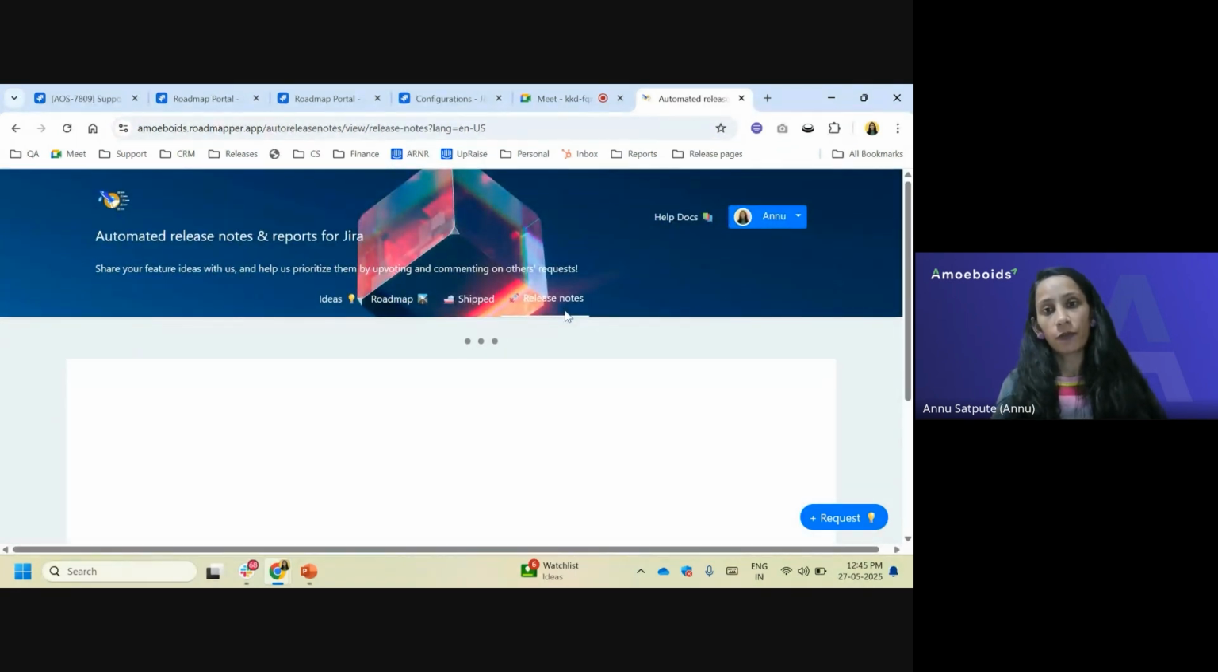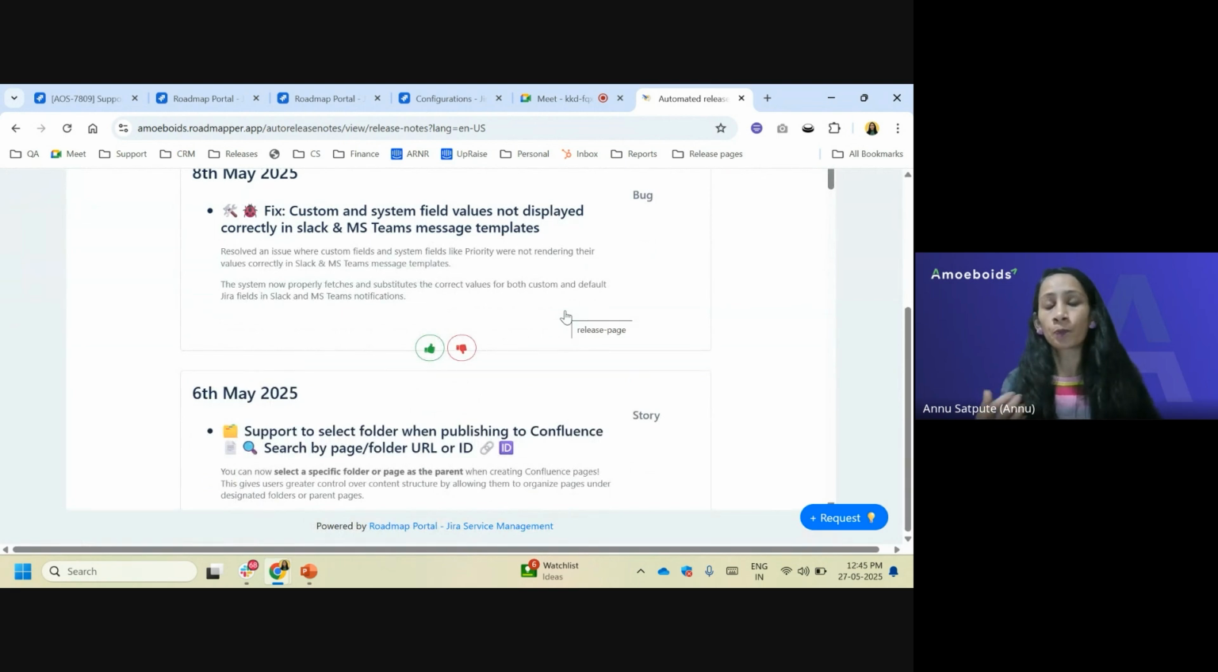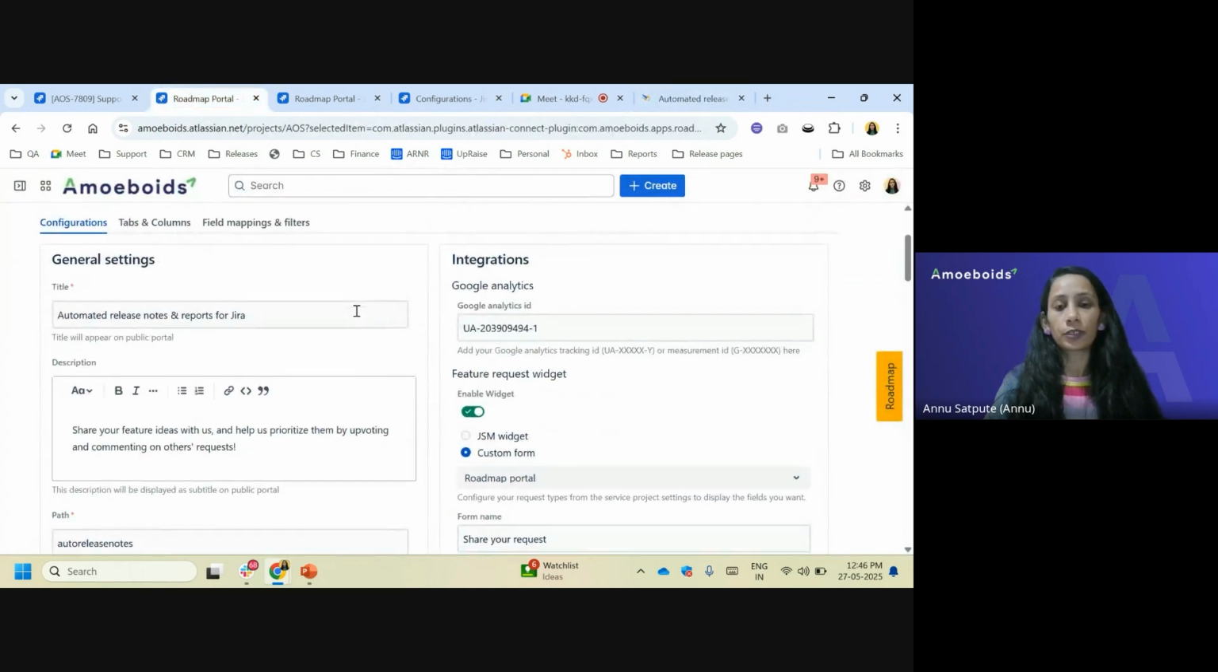Release notes is the tab where, if you are using our another app called automated release notes and reports, which helps you to automate your release notes and reports, you can bring those release notes into the roadmap. So people who are accessing your roadmap can also see what went live in each of the releases that you are publishing. Now this is the output. So let's go back to the configurations now.